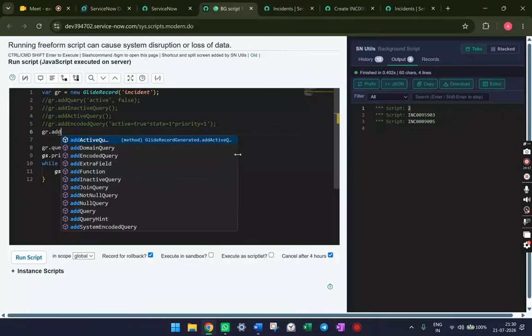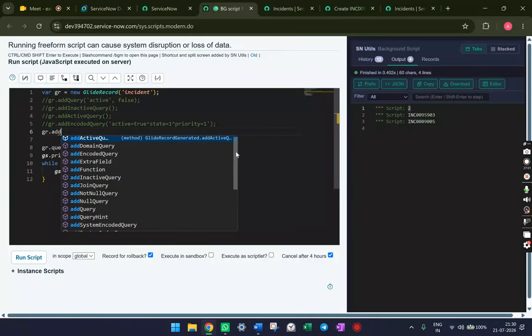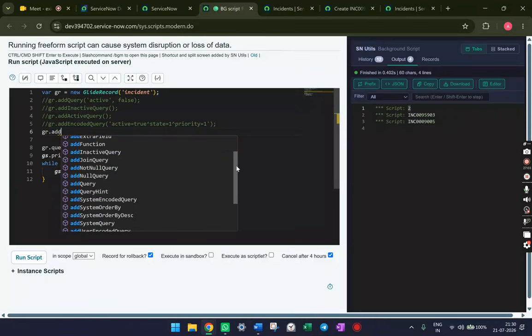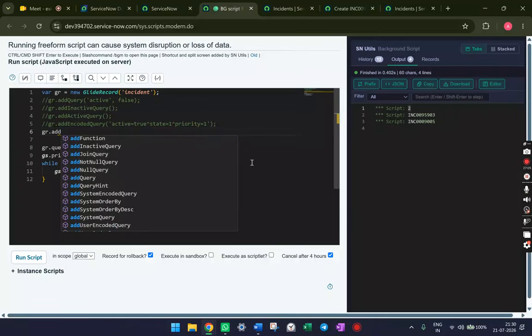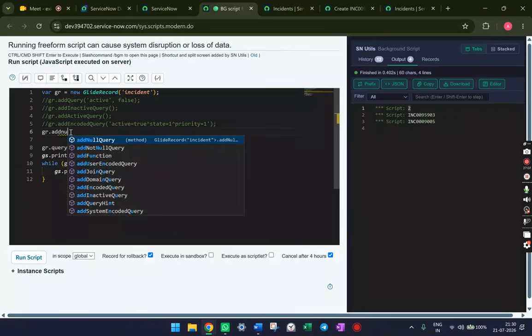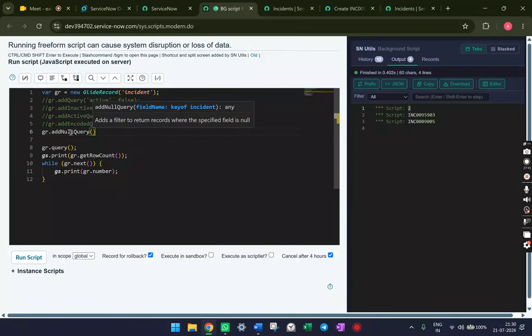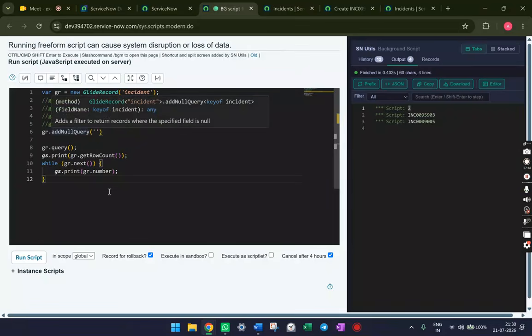Active query, encoded query, inactive. Okay. Now we have one addNullQuery. What will it do? Can anyone tell me? I think it will not assign any value. Others? Specific field is empty.